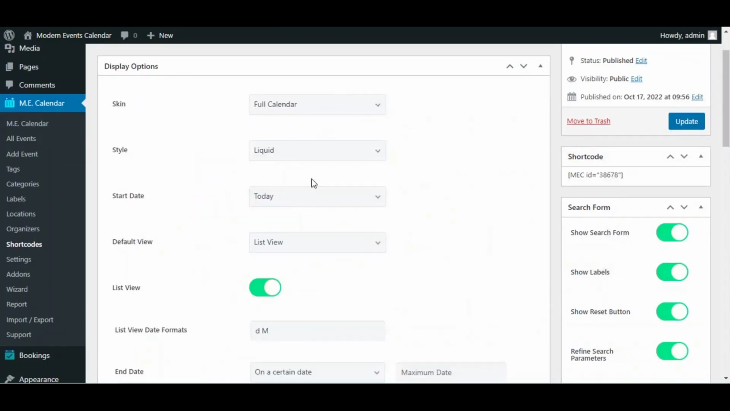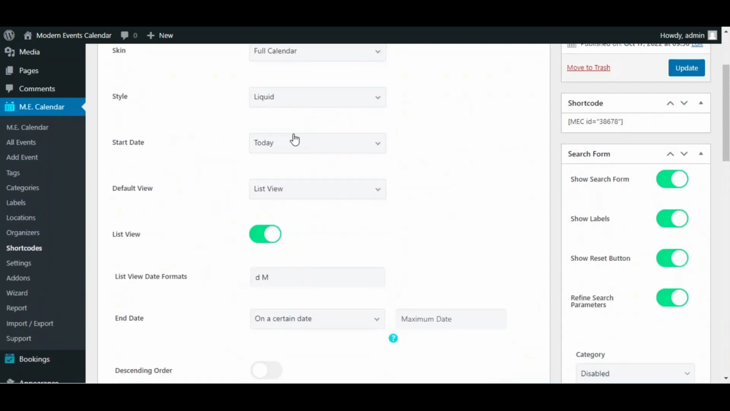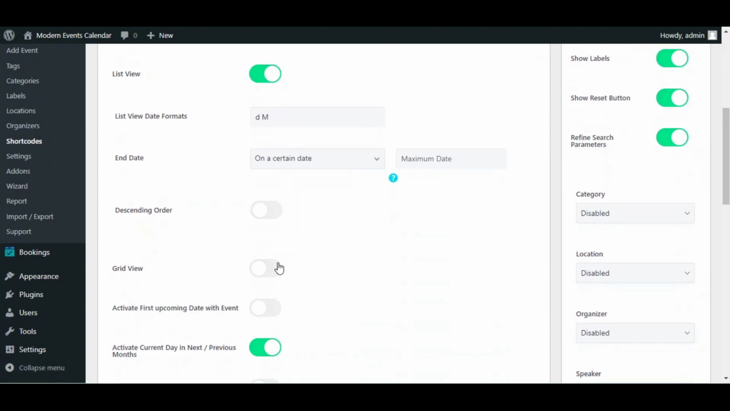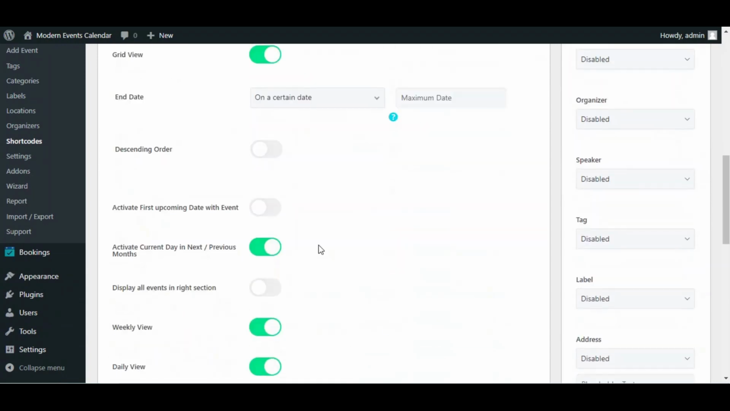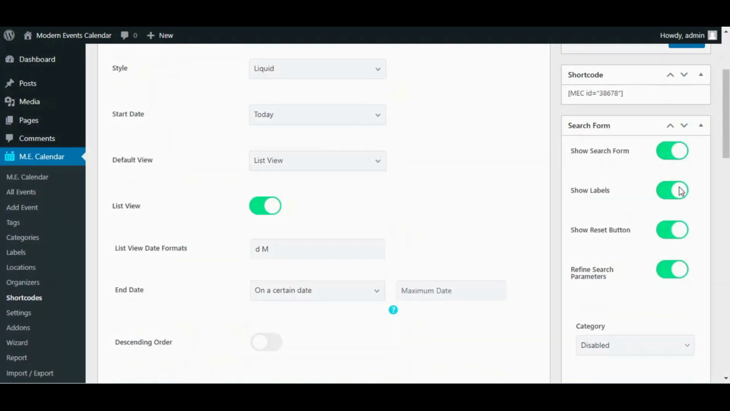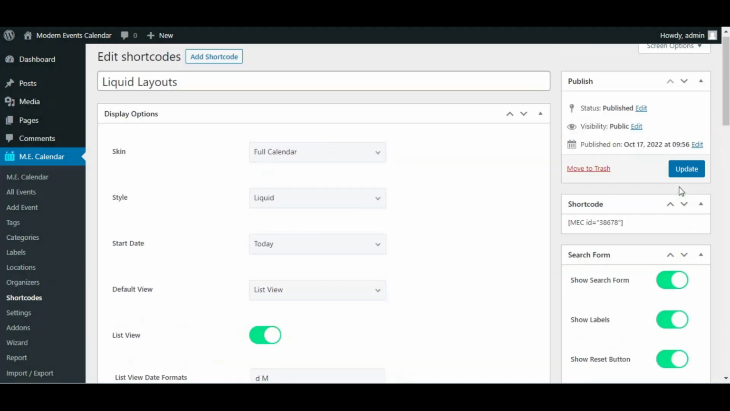So now let's have a look at the full calendar skin. We do have a Liquid View layout for it and its styles. And as you know, full calendar is a set of several shortcodes combined into one shortcode. All right, I'm going to enable some of the features here. For example, as you can see, the weekly view and daily view are already enabled, which is great for what I want to show you here. Just so you know, the list view and grid view are already enabled in my full calendar skin layout. Now let's publish the page and see how it looks.